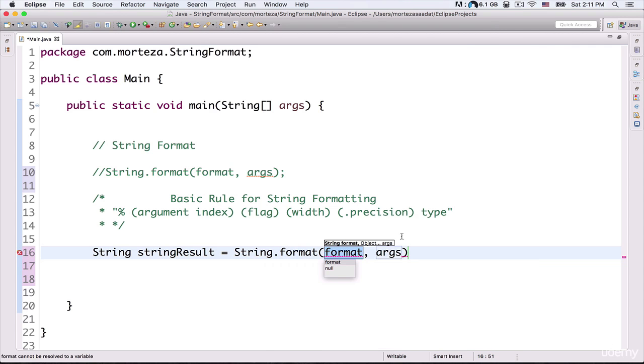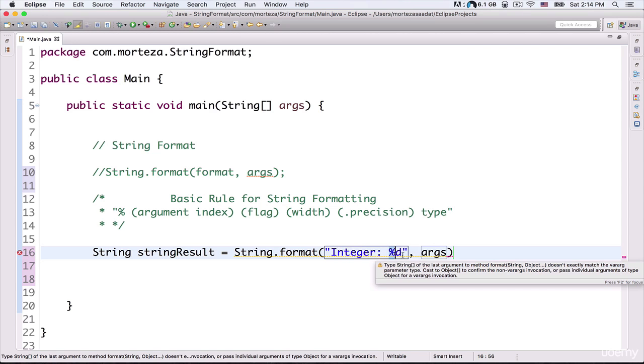And as you can see here, we need to specify the formatting instructions, and our second argument is going to accept our real values. So I need to put in 2 double quotes here, and inside the double quotes I can specify the formatting instruction for my stringResult object. Here I want to type in integer: %d. So d is the type of our string formatting. The percent sign and the type are the only mandatory formatting arguments.